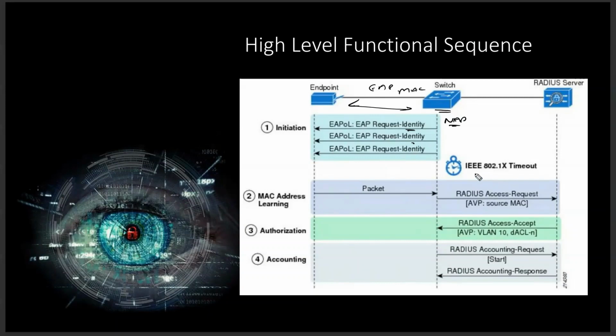Now the switch will see that this endpoint is not capable of doing .1x, so it will go ahead and update the ISE, saying that it is not capable of doing that. So it will start learning the MAC address. Once it learns the MAC address, it will forward that MAC address to the ISE, and the ISE will look into it. According to that MAC address, it will tell the switch that it accepts the request and has authenticated the device.